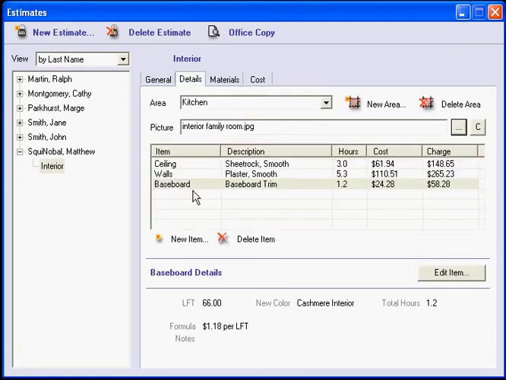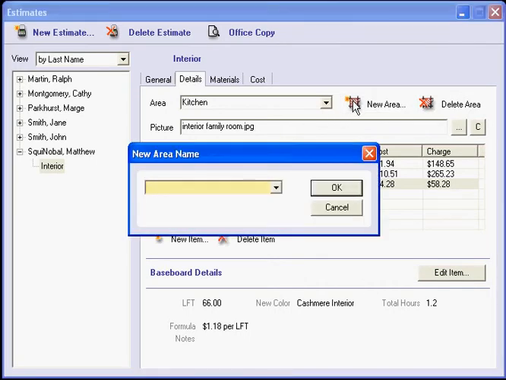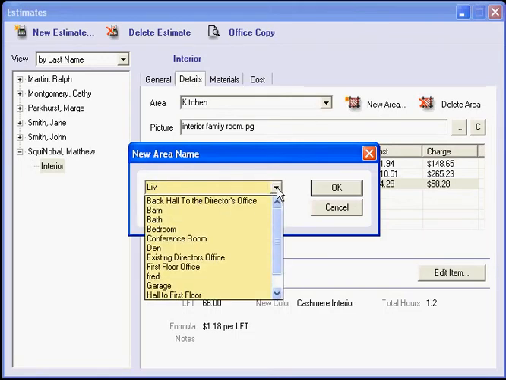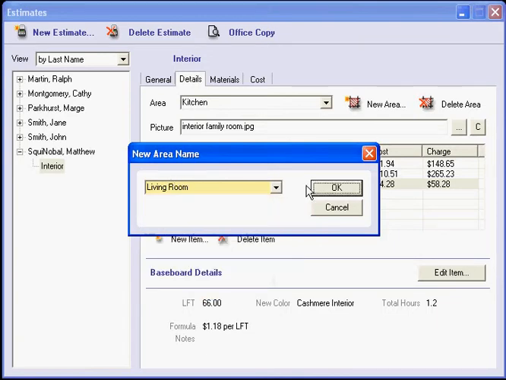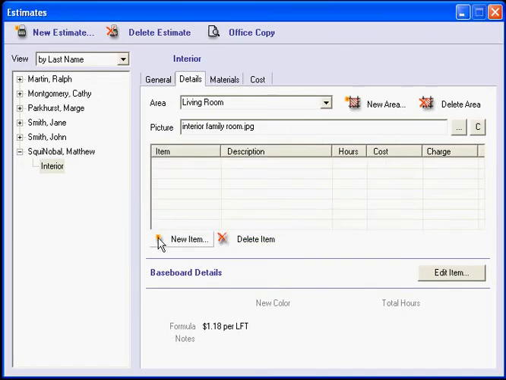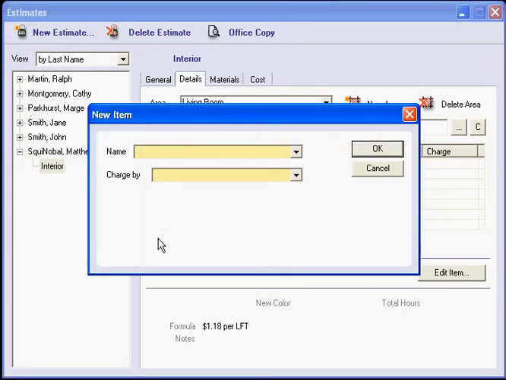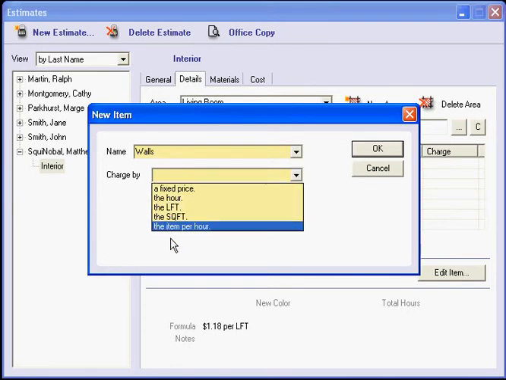So I can go back and add another area. And if I am doing more than one room, maybe I am painting a living room this time. And as I start to type it in, it's not in there. So I add it to my room. Add it to my list, and now it will always be in my list. Now let's say in the living room that I'm only going to paint the walls. So I type in walls.